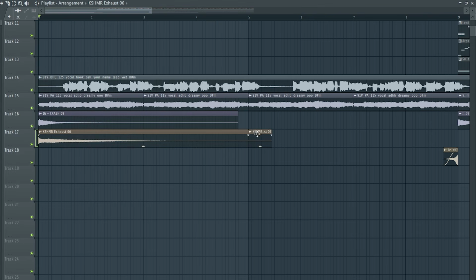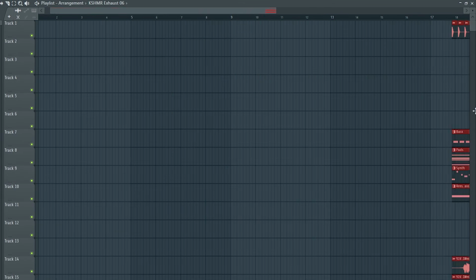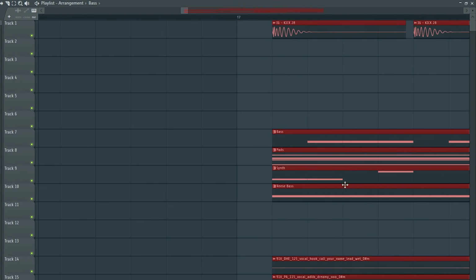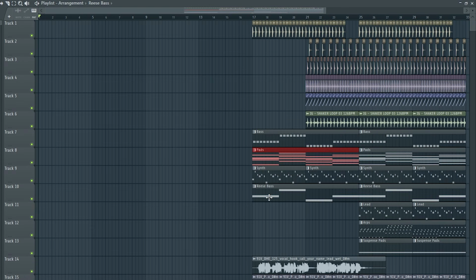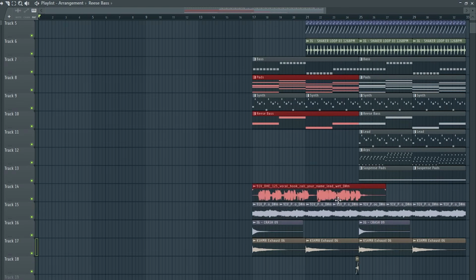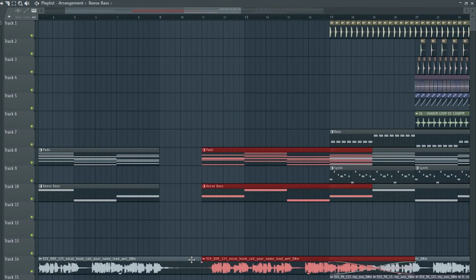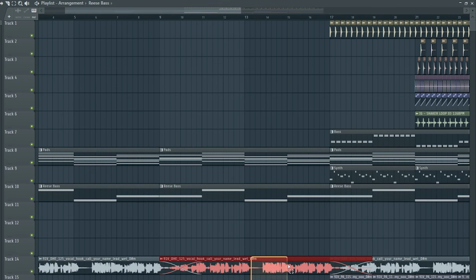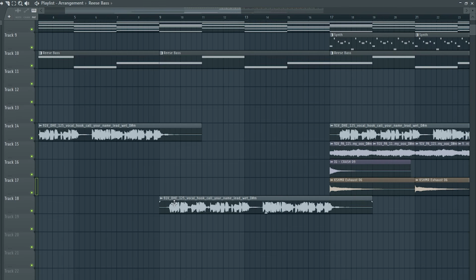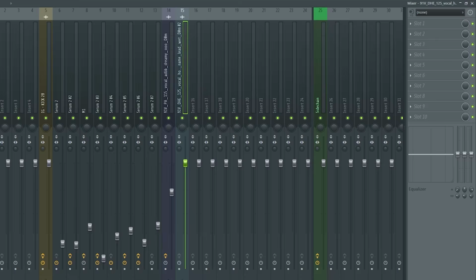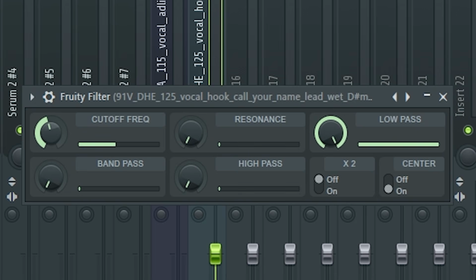Now that the drop's done, let's move on to the intro and the build-up. Let's start with the pads, the Reese bass, and the vocals. And after 8 bars, I'll make this vocal unique and add a cutoff filter to it.